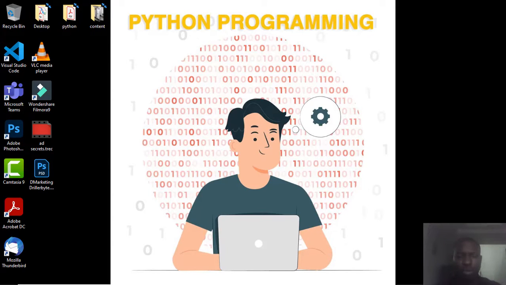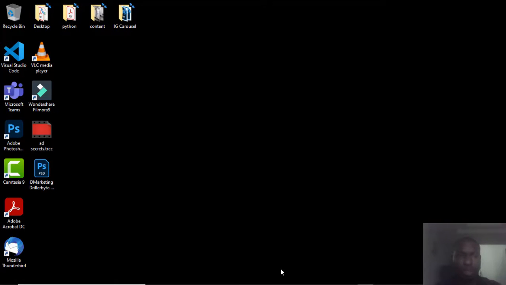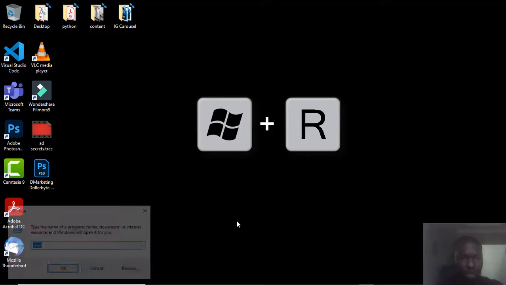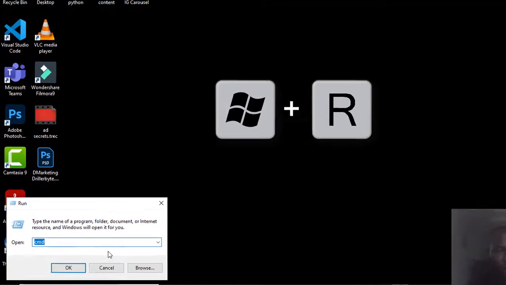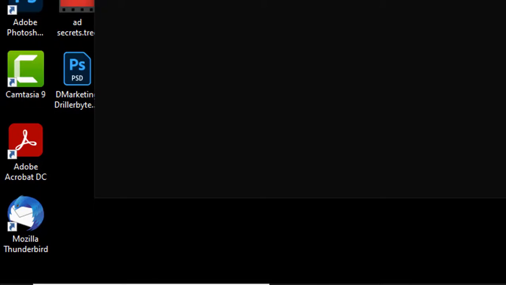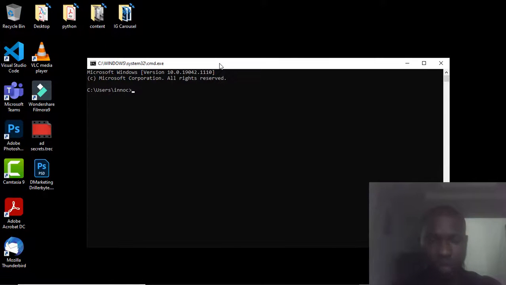Now, how do you set up your computer, and how do you know your computer is properly set up for programming? I'm simply going to fire up my command prompt. I did this by clicking on the Windows and the R key, which is Windows plus R. Okay, this box is going to pop up, and I'll just simply click CMD and click OK. Now when I do this, I would be teaching you how you use the CMD to run your Python program.